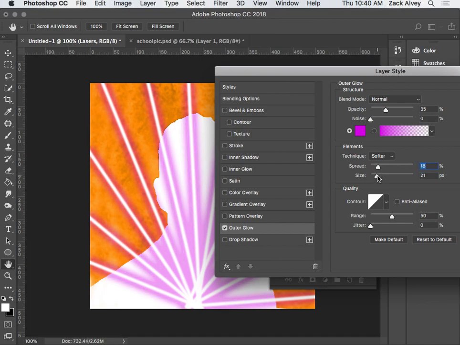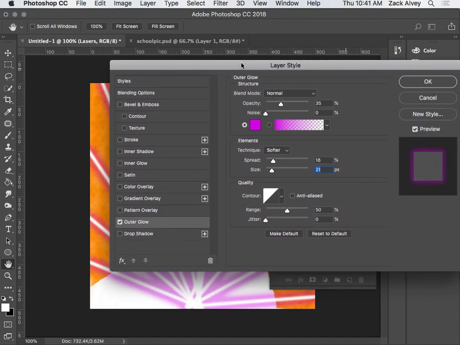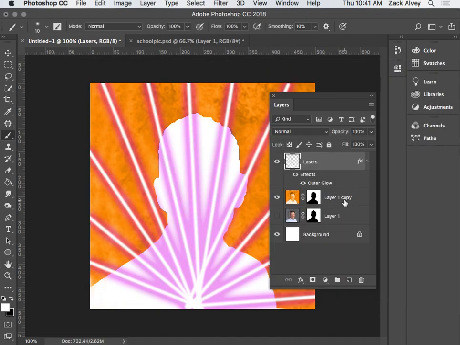Change the spread a little bit higher. Okay, just till your lasers look cool. And I'm noticing how it goes up against the background. That's what I'm going for. All right, so I'm changing the settings for the outer glow. I like that, and then I say OK, and it applies it.